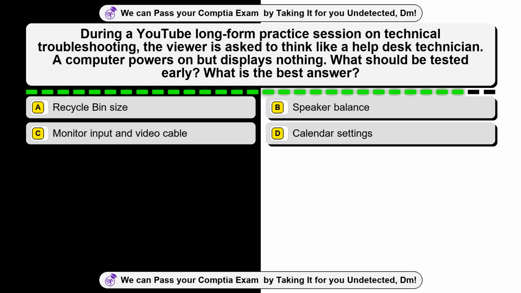Question 2. During a YouTube long-form practice session on technical troubleshooting, the viewer is asked to think like a help desk technician. A computer powers on but displays nothing. What should be tested early? What is the best answer?